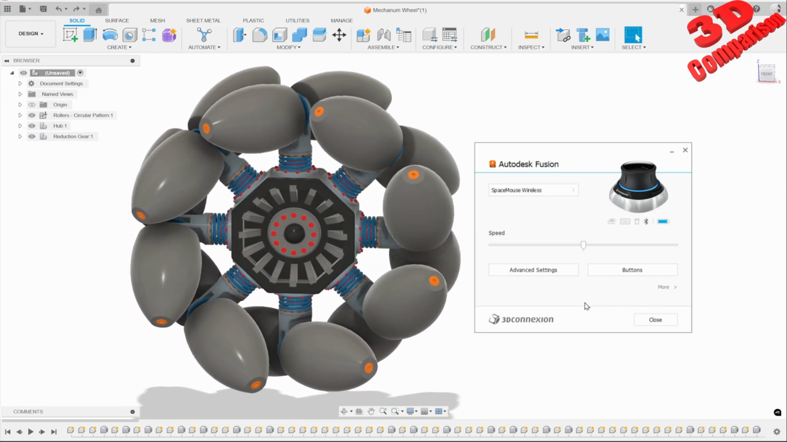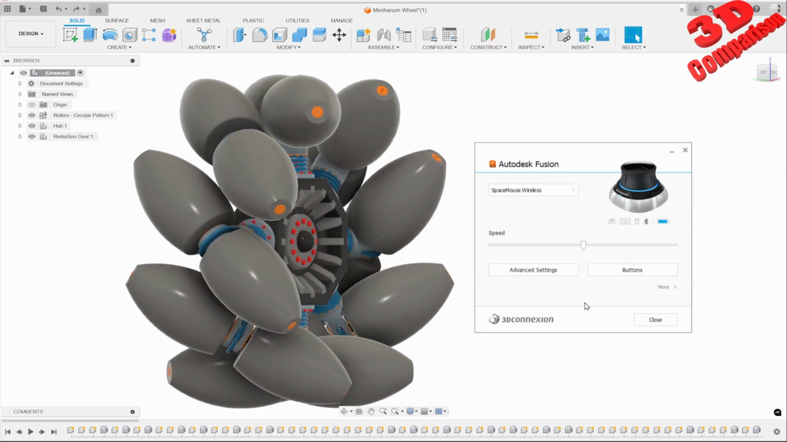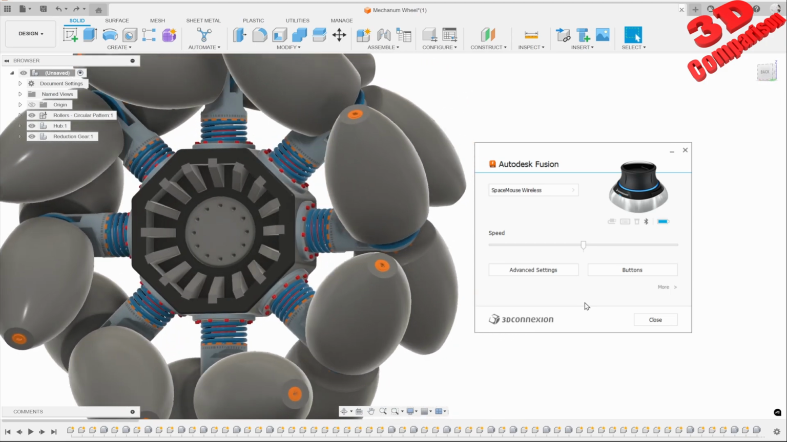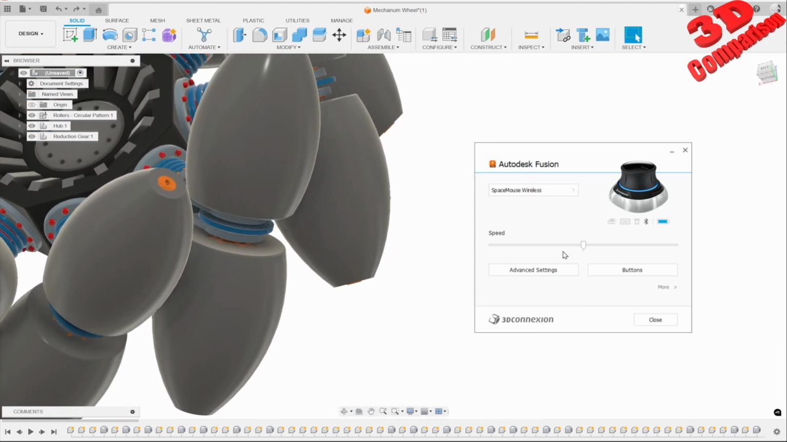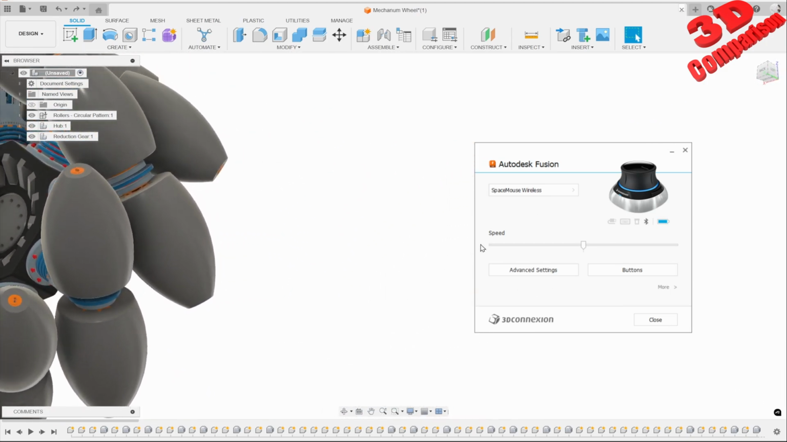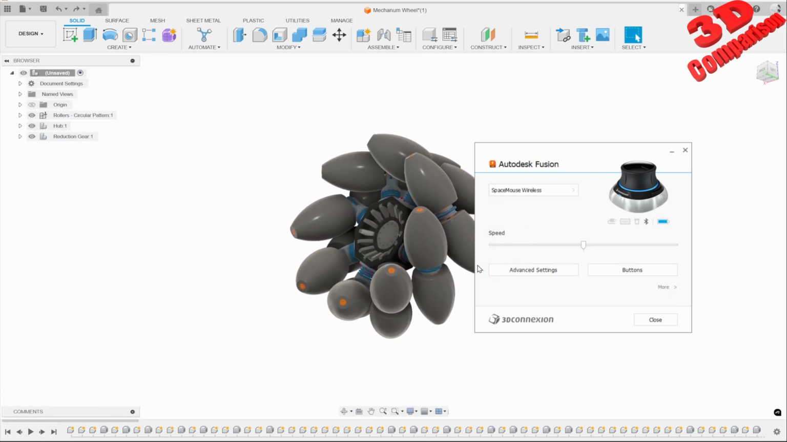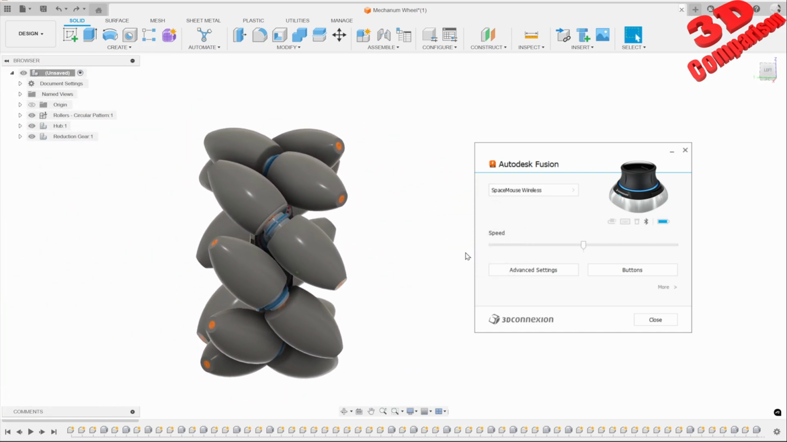This will be regarding Fusion 360 and the utility of a space mouse in order to boost the efficiency. So as you can see over here, I have control over the mouse, but at the same time I have the possibility to rotate and navigate around the model.